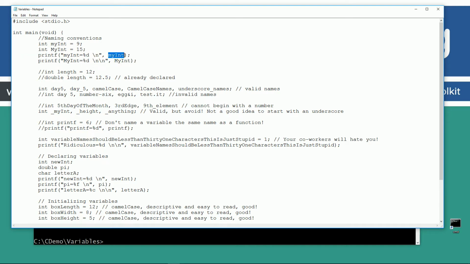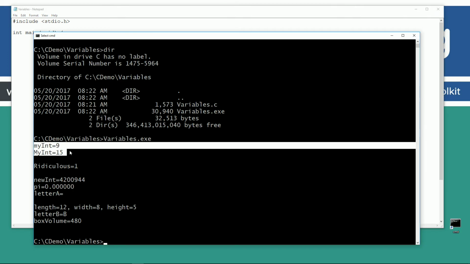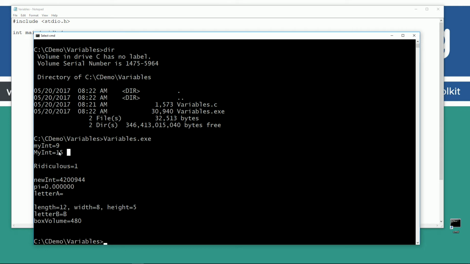But just know, I'll give you a little heads up on it, a little taste of it. We've got the variable myInt, and using this little string literal here, putting in a %d is for basically an integer value, and then \n is a new line here. So on the console, what we see is myInt equals 9, myInt equals 15.